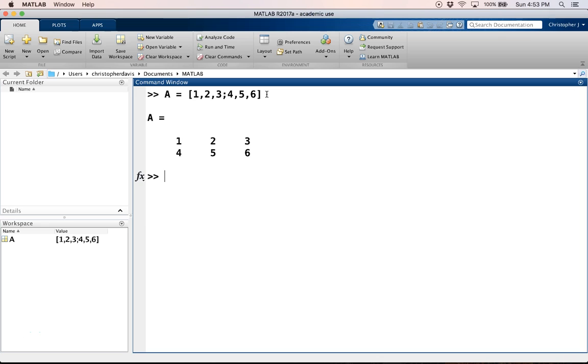So what if I want to make a bigger matrix, a bigger array? How can I do that? Well, there are some built-in commands in MATLAB to make it easier. For example, zeros. If I type zeros(2, 6), what does that do? That gives me a 2-row, 6-column matrix of all zeros.